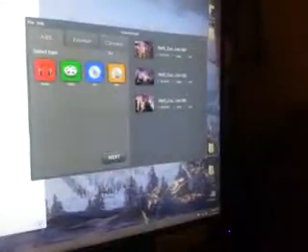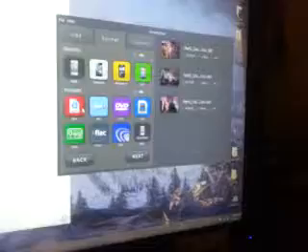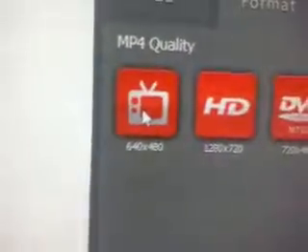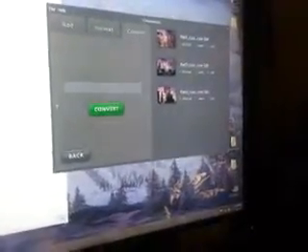Alright, so we're going to say video. So that's already got that in there. Hit format. Hit MP4. Hit 640 by 480. Like that. Don't even touch that. It's just going to throw it right back into the same folder. That's what that settings thing would have changed. Anyway, say convert. And let that cook for a little while.